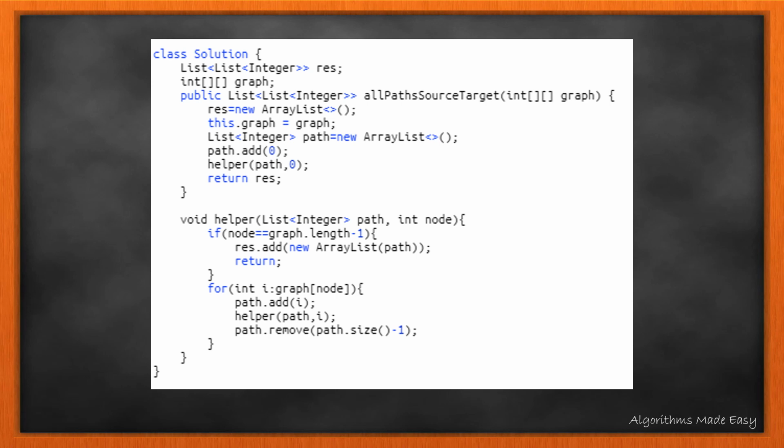Here's the actual code snippet from the method. You can also find the link to this code in the description below.